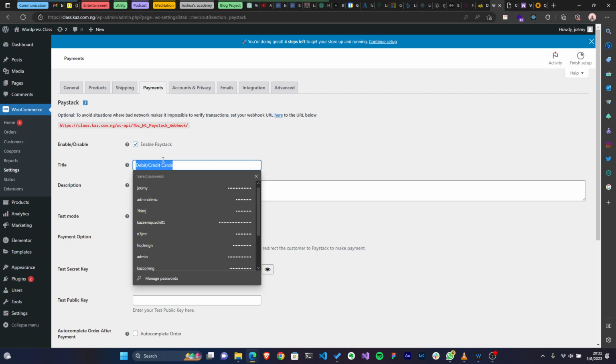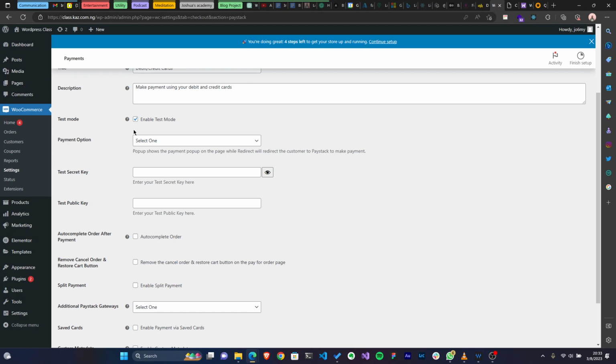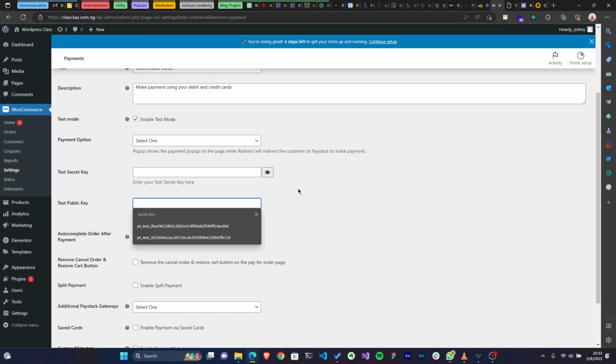If you have other payment systems integrated with your site, it's always advisable to find a way to differentiate it to users so they know the one they should pick. Make payments using your debit card, test mode. We'll leave this on test mode. We're supposed to add our test secret and test key here.